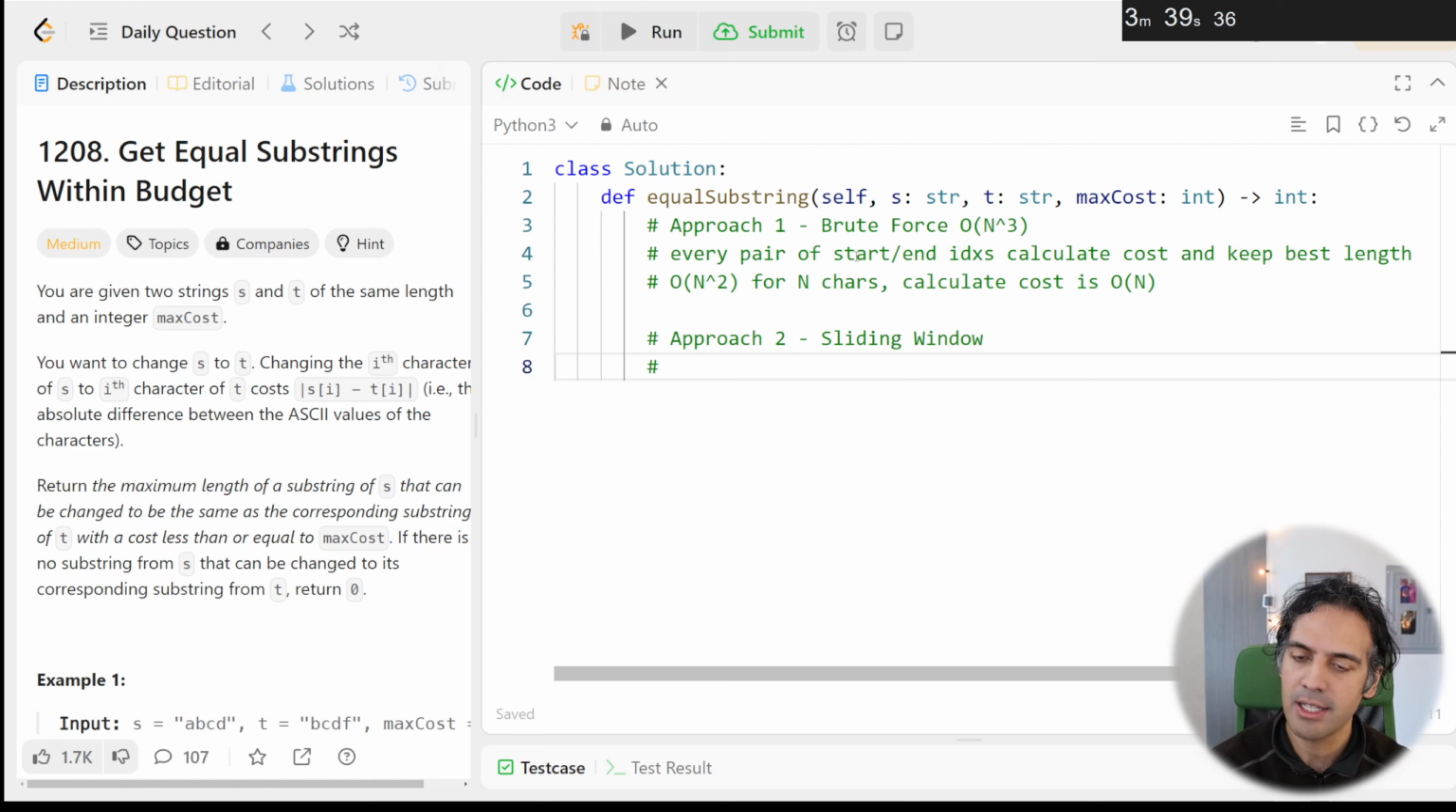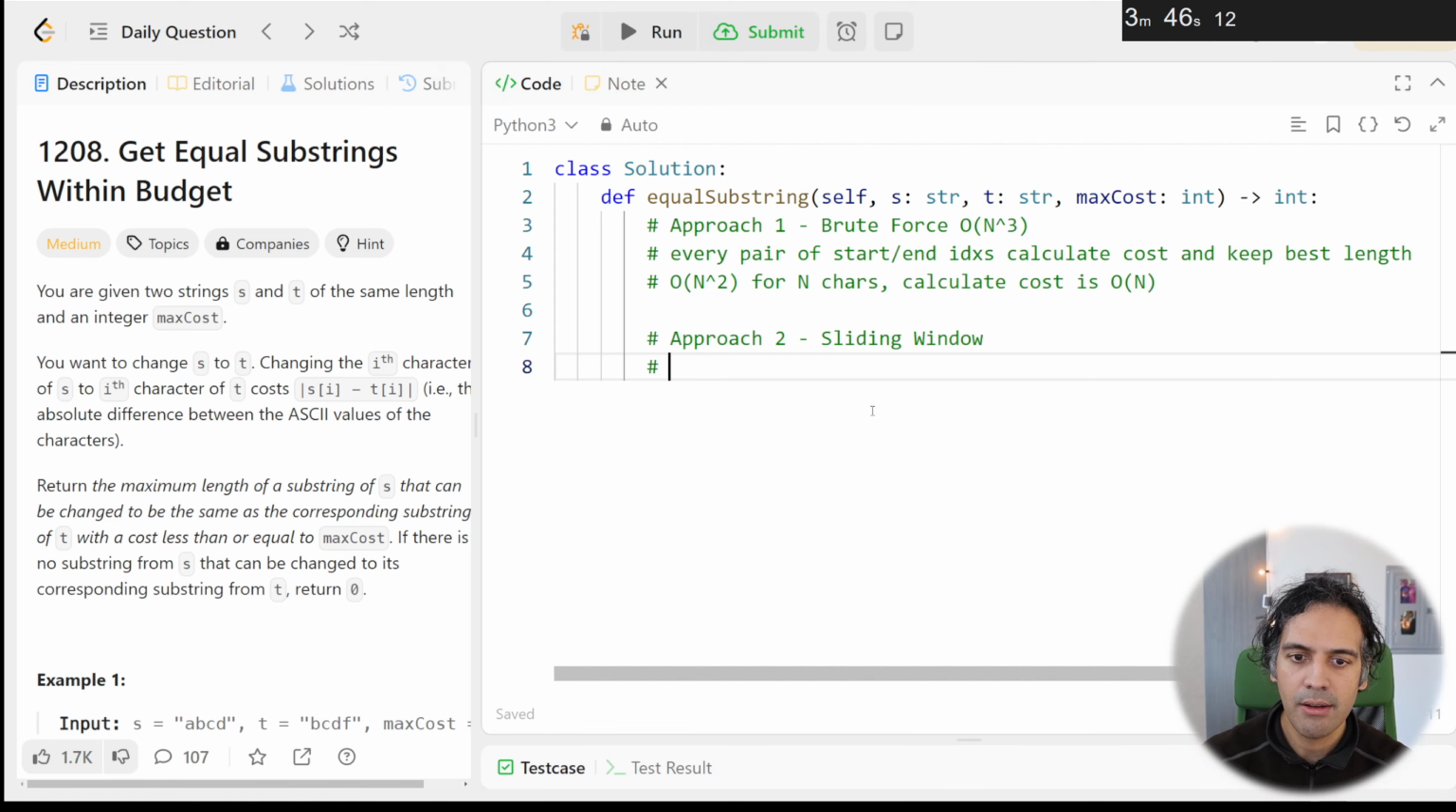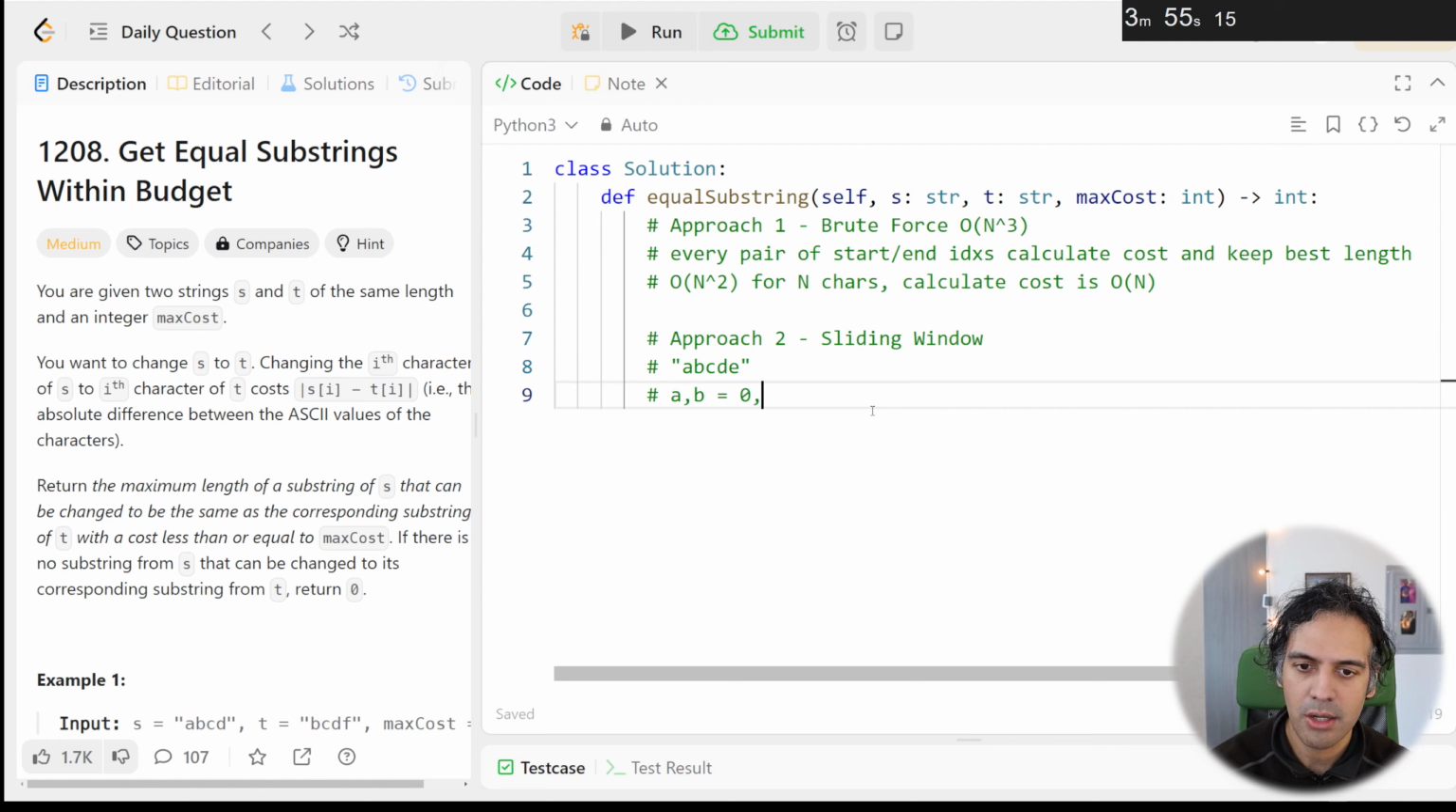The nice thing about a sliding window is, the idea is, if you have your array, let's call it A, B, C, D, E, you start with your start index and your end index, and we'll call them A and B, and they're both equal to 0. And you just start trying to grow out as much as you can until the cost is greater than the max cost. And then at that point, you start retracting the beginning. So let's say you had ABC, now you'd retract the A and you just have BC.